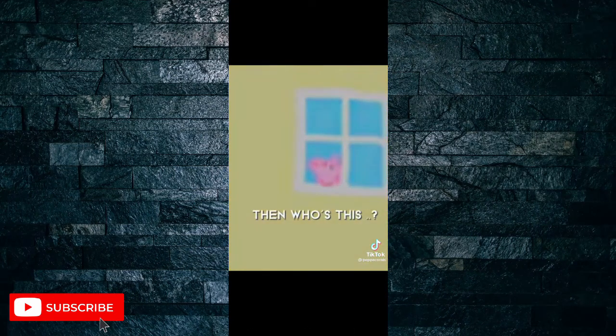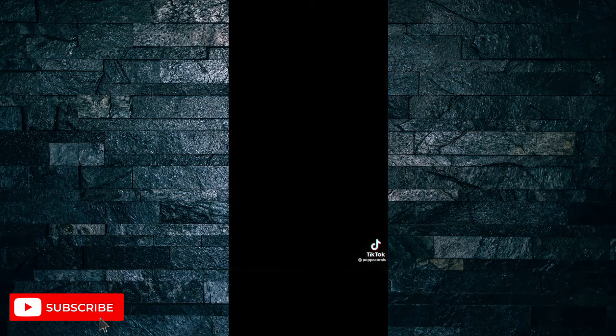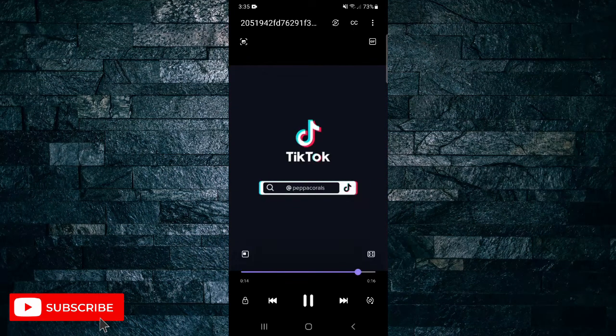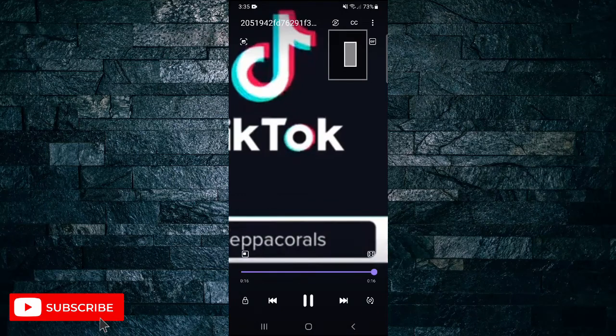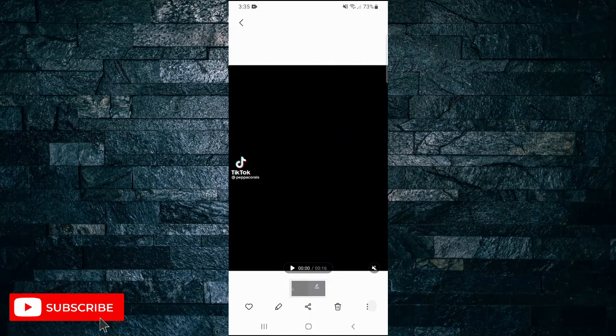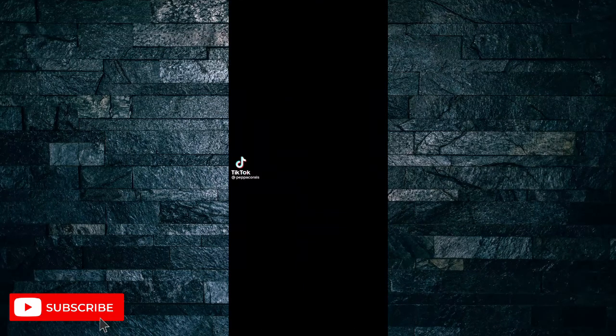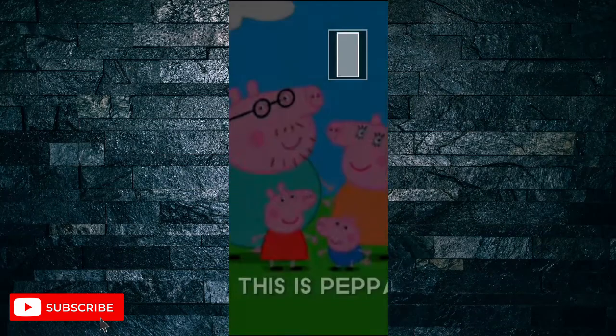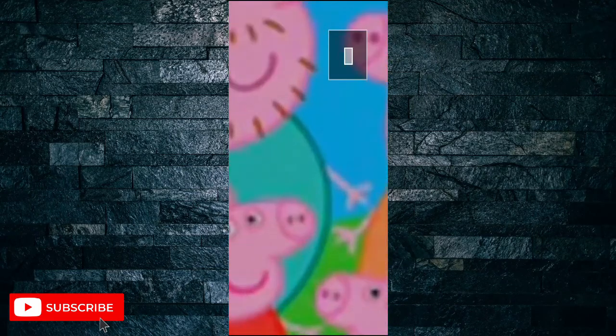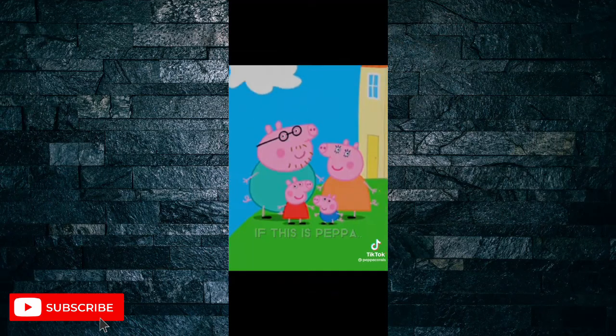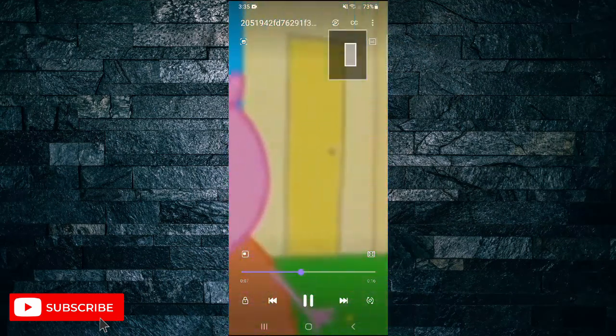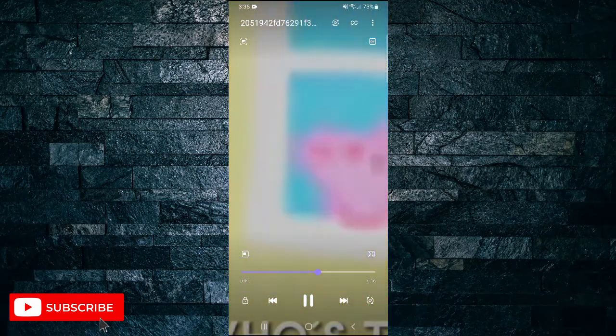So now I'm viewing this in video player, and I can see this one's zooming in by itself, but you can also zoom into the video. I'll just try that one again, open in video player, and then you can zoom in to the video yourself. So I'm just zooming in here. There you go. And that's all it takes to zoom in on TikTok videos.